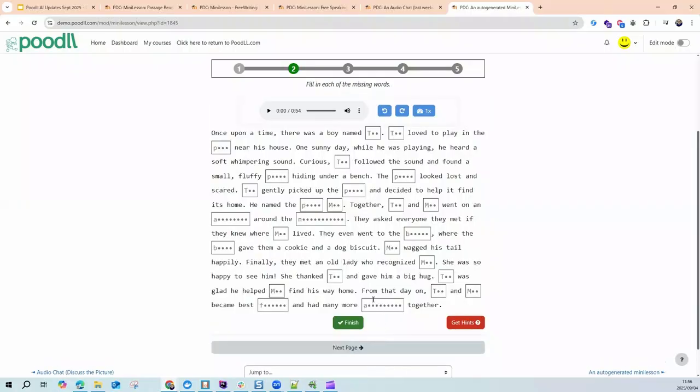On the next page we've got a passage gap fill. So this is pretty much what it looks like. Once upon a time, there was a boy named Tim. Tim loved to play in the park near his house. One sunny day. We can get hints for the words like that.